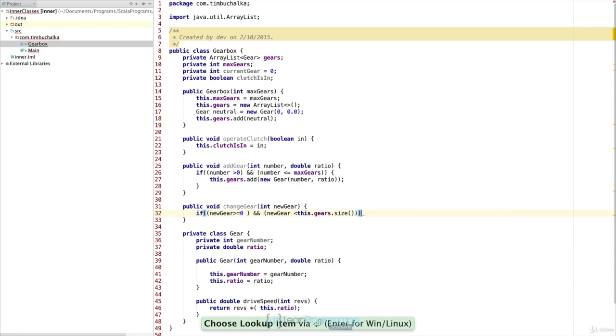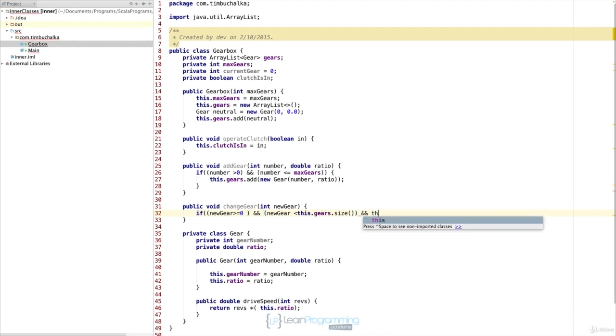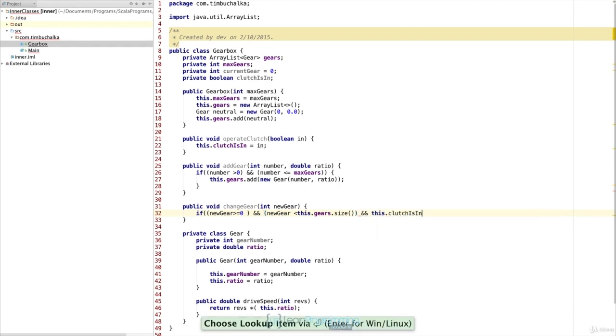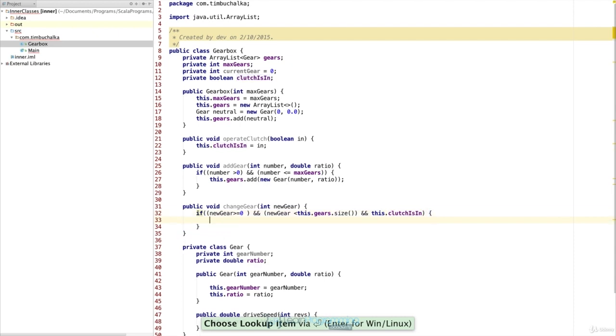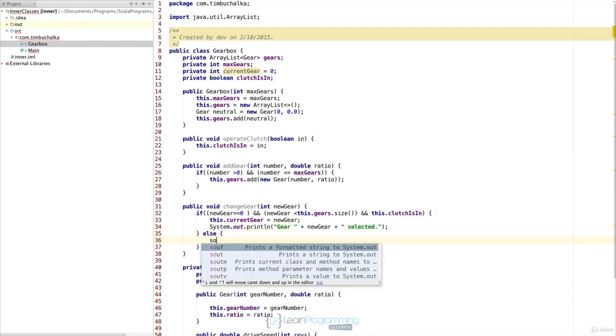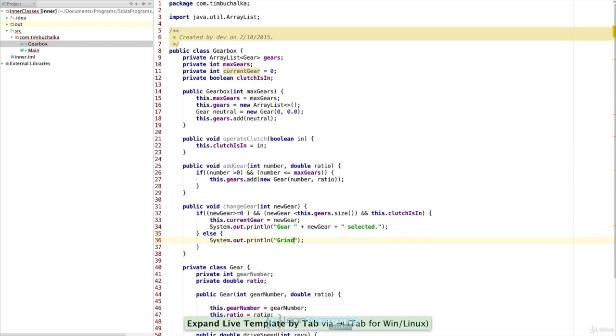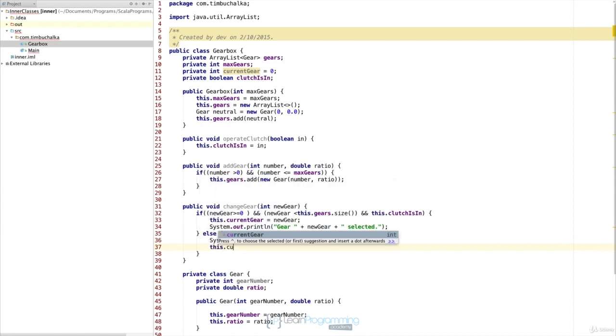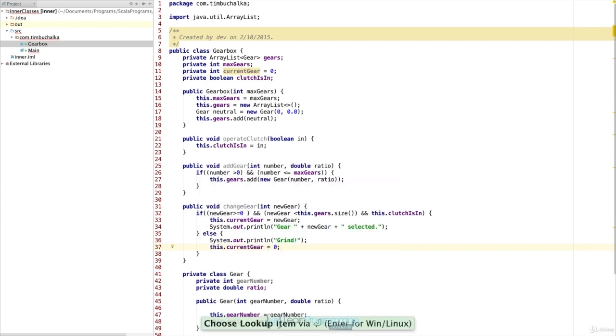If that's the case, and also check if the clutch is in, assuming it's a manual. So if this.clutch is in, if all that is true, we can go this.currentGear is equal to new gear. We'll put just a message out to say gear plus new gear selected. Else, what we're going to do is print out a message, grind, which would basically mean that there's a problem with you trying to change the gears and you're getting that weird sound you get from a manual when you try and do that. And we'll set this.currentGear to 0 because we weren't successful in actually changing the gear essentially.